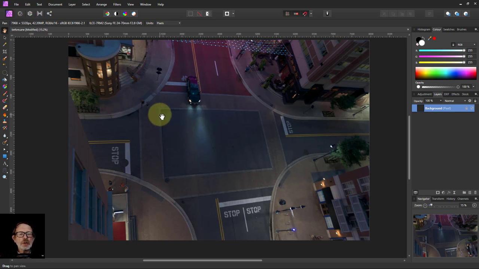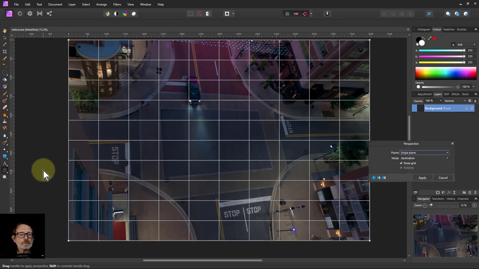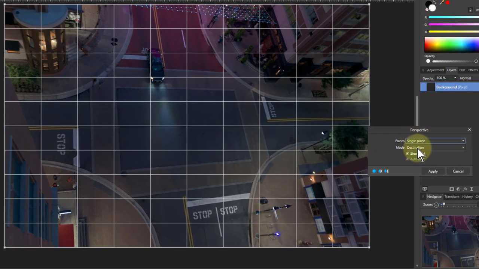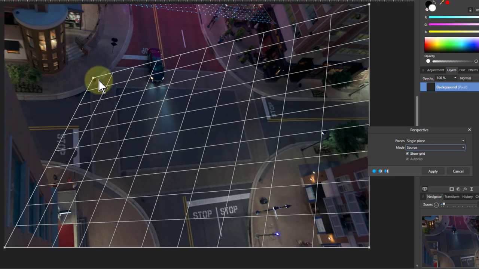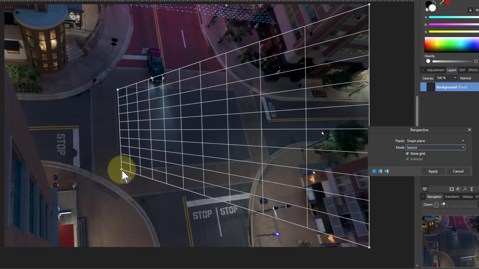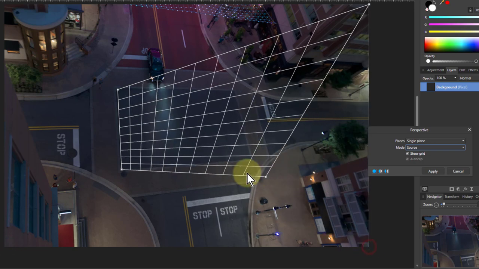So what we want to do here is to take this rectangle here and square it up. And it's surprising the effect you can have. So we want the perspective tool here. And on the dialog here, we want the mode, change that to source. And so we're going to put the corners into the corners of that square. We'll do it roughly first, and then we'll zoom in to get it accurate.